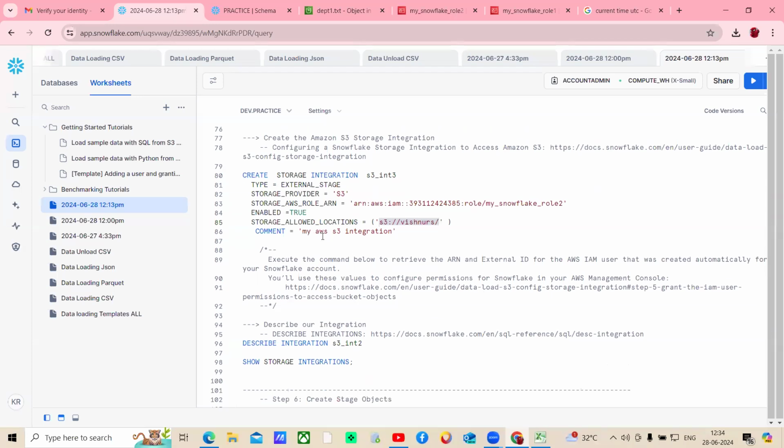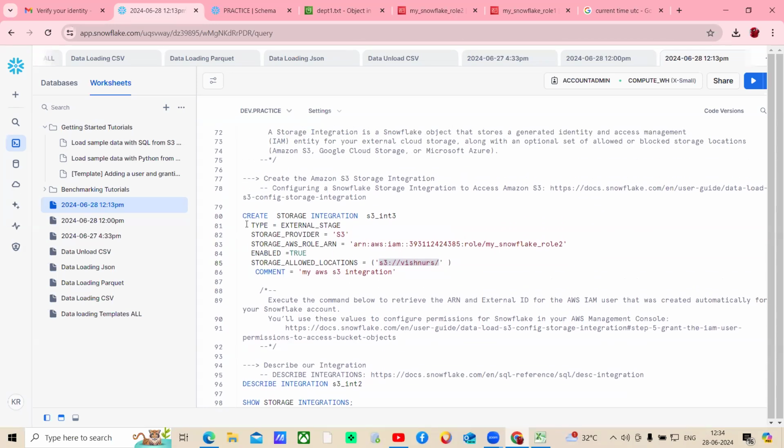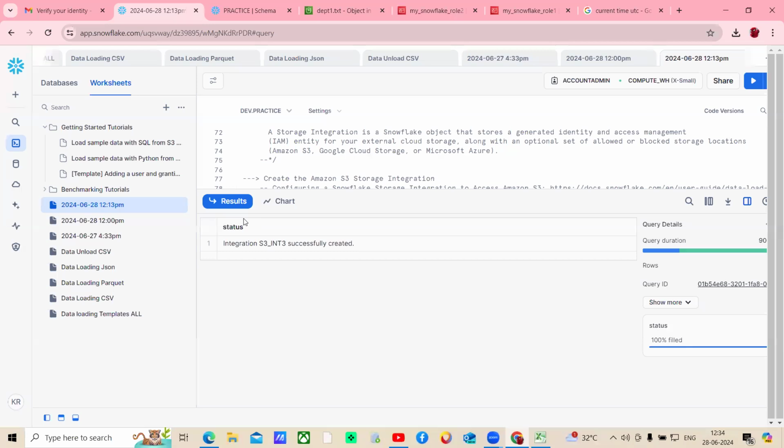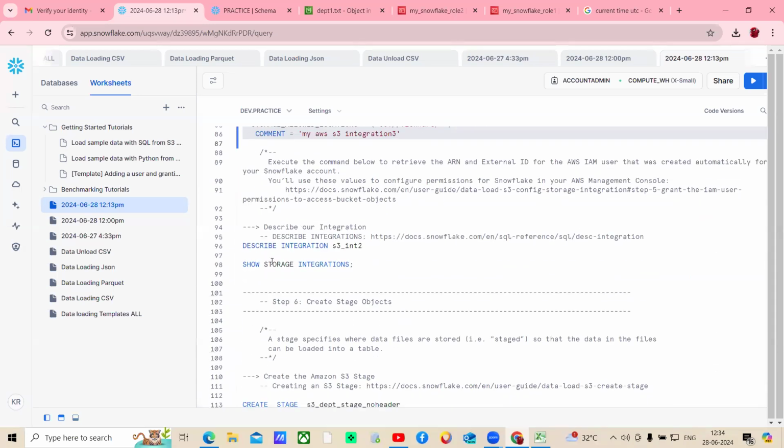My AWS S3 integrator. You can give a comment. So this is integration 3. You can create this integration. S3_INT3 completed means you have only created the storage integration. This is not the end. After that, you have to run describe integration S3_INT3.